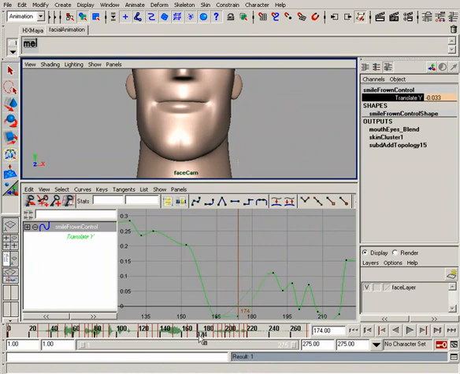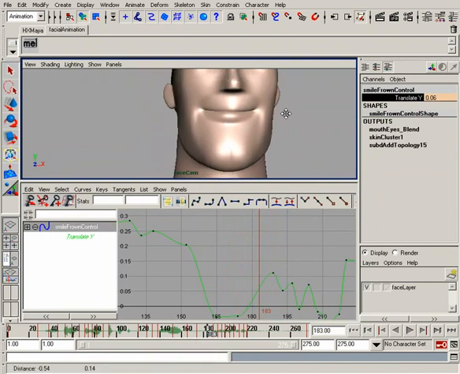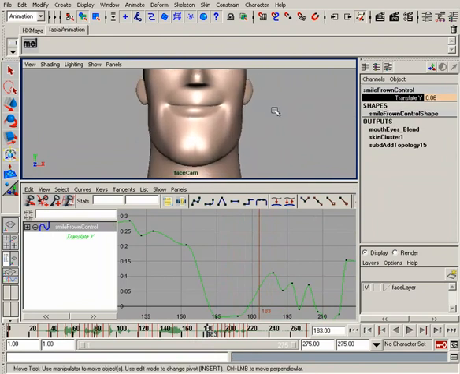And we could even adjust the timing a little bit more. So let's go now to about frame 183. And on 183, we'll drop the character's mouth into more of a frown again. Not much. Like that. And scrub through to see if we like that.